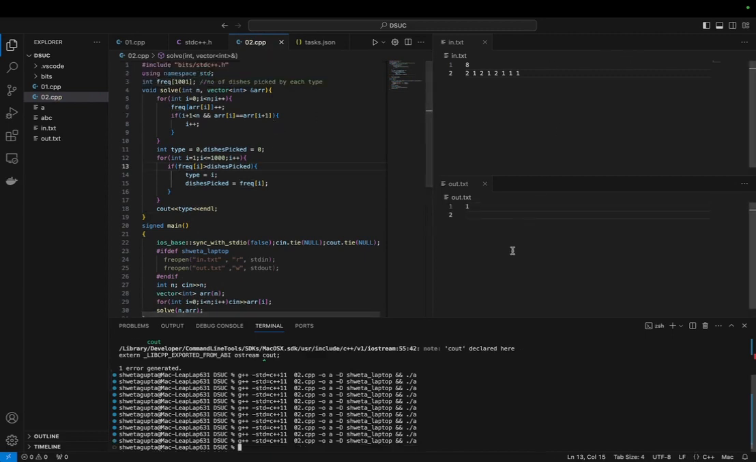So for this case, the answer will be 1, because you can see that if we pick one, then we can pick this one, and this one. We can't pick that one, and we can pick this one. So if we pick type one, then the total number of picked dishes will be 4. And if we pick two, then the total number of selected dishes will be 3. So among 1 and 2, one has the maximum number of dishes.